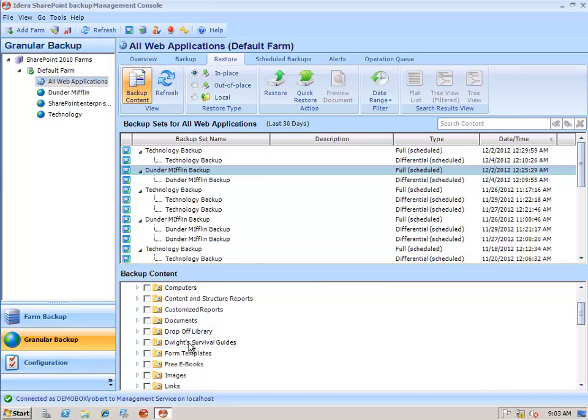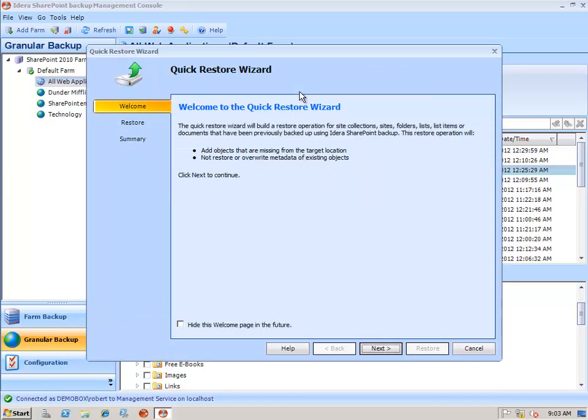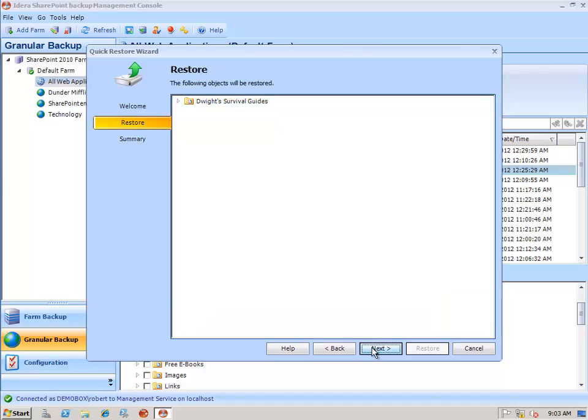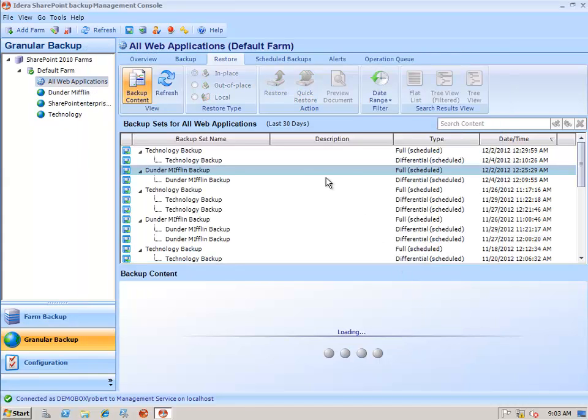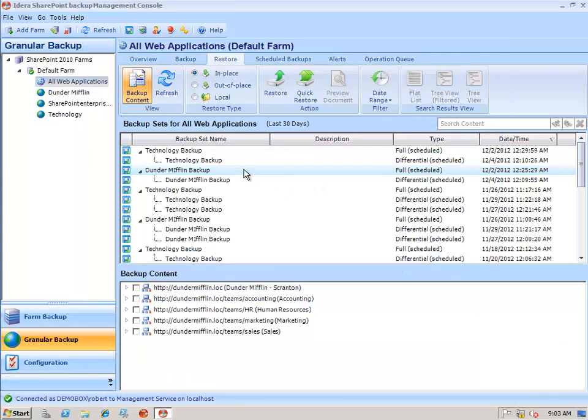scroll down to Dwight's Survival Guides, select that whole document library, and then I'm going to do an in-place quick restore. That quick restore is the differencing restore that I'm talking about. So what it's going to do, it's going to put back any versions that are missing, any whole documents and all of their versions that are missing, basically whatever the difference is between that backup on that day and the current production environment. Now, you say this could be chaotic. Well, if people just returned and the last thing they did was to clean up stuff, then there really shouldn't be any issue there.